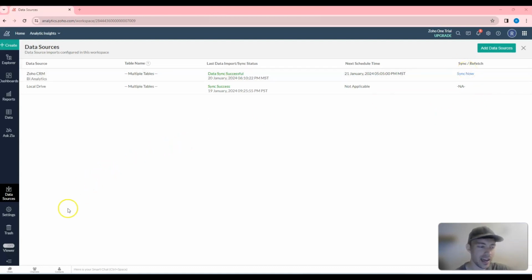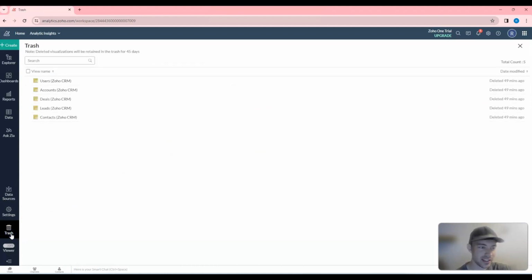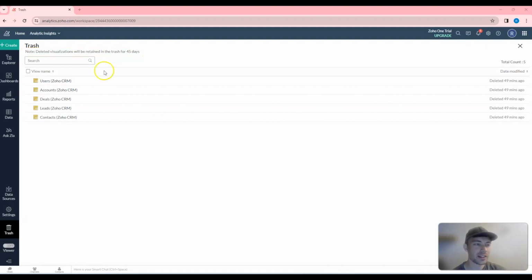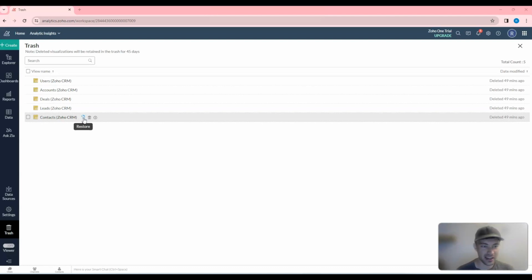All right, let's go down to our last tip, which is one of my favorites and has really saved me. This beautiful little note is what I love. The developers of Zoho have really been helpful on this one. As you can see, deleted visualizations will be retained in trash for 45 days. If you accidentally delete something, a chart, a dashboard, any kind of, for the most part, tables, all you have to do is come down here and hit restore. And it brings it right back to how you had it. The dashboards will be right back to how you had it.